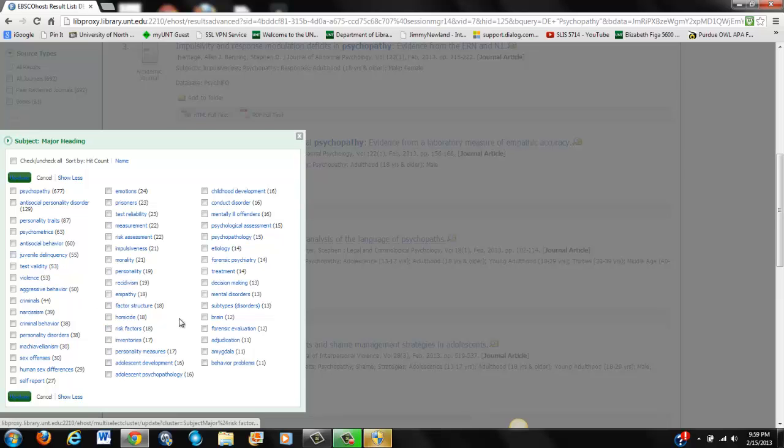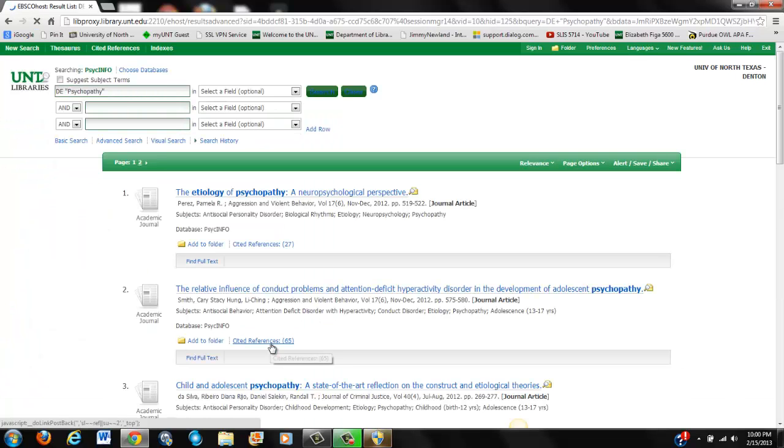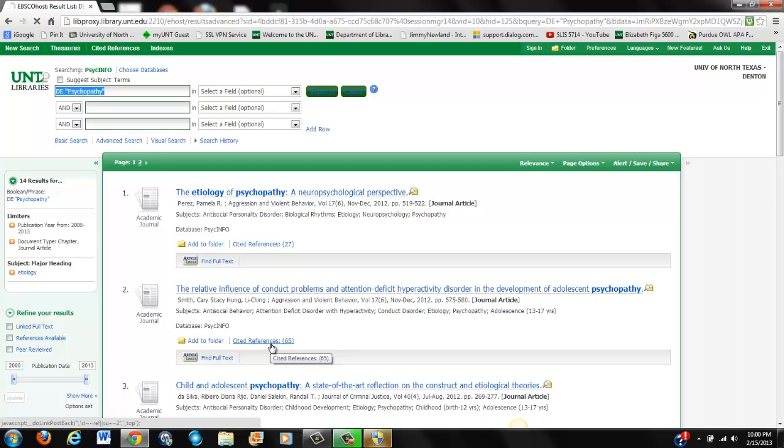Risk factors, you can look at brain disorders that might influence the disease, differences in gender, how that might change. So there's a bunch of different major topics you can choose from. I'm interested in how people come about becoming psychopaths, so let's look at etiology. That's going to give us 14 results, which is actually a pretty reasonable number of results.